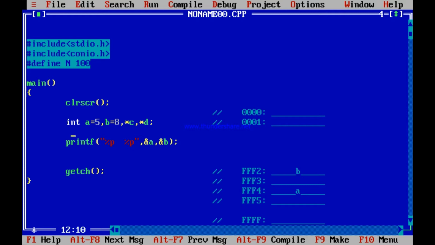Pointer, it is an address which can contain an integer. So C can contain an integer. C cannot contain an integer. C is an address. That address can contain an integer. Similarly, D is an address. That address can contain an integer.